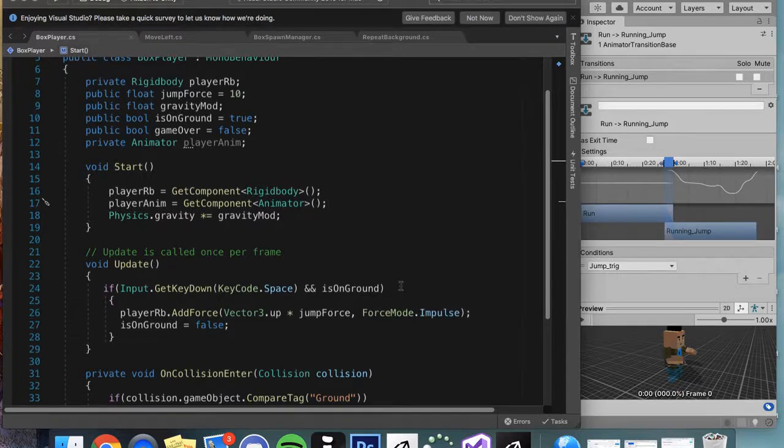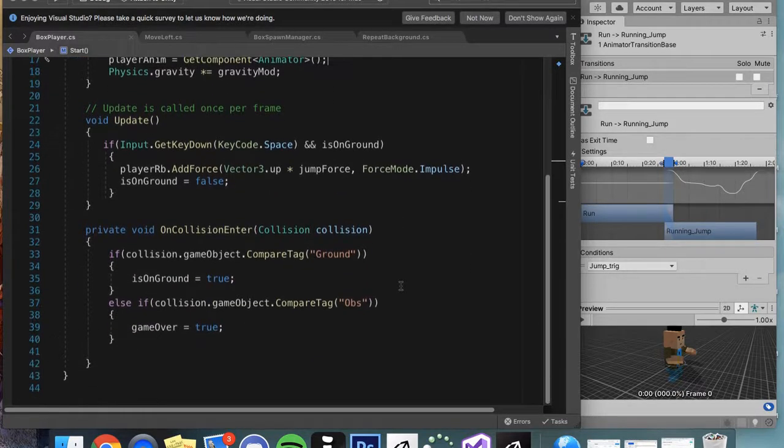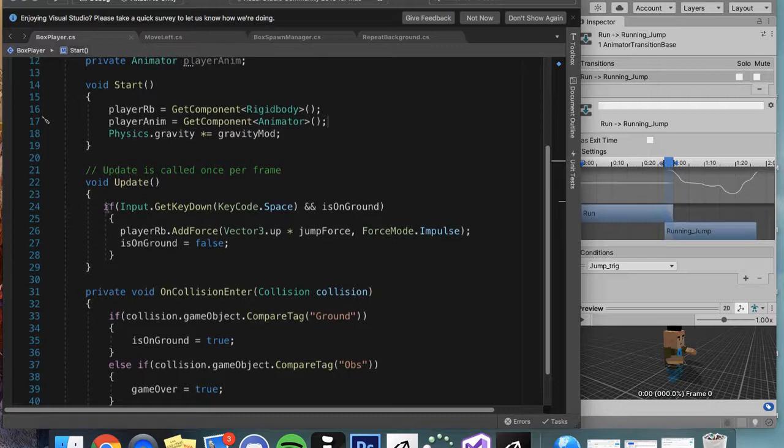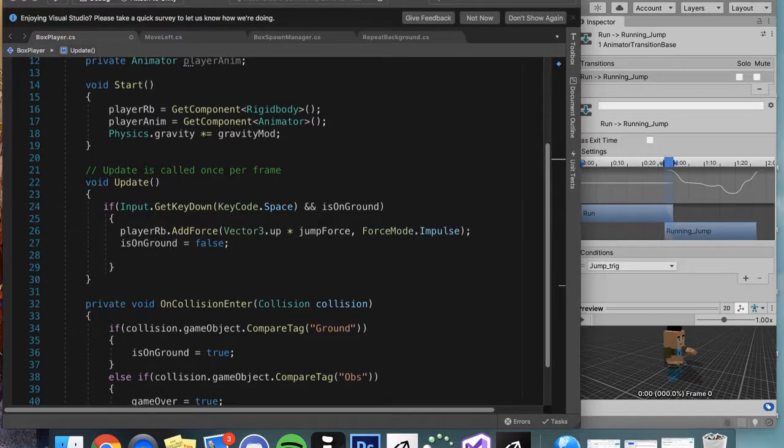So let's look in our script. Where are we jumping at? Well, it looks like in our update we are checking to see if we're pressing the space key and if we are on the ground. So this is where we want to add this option of turning on the jump animation. So I'm going to go to line 27 and press return. Let's take our if statement. If we press the space key and we are on the ground, then we can jump.